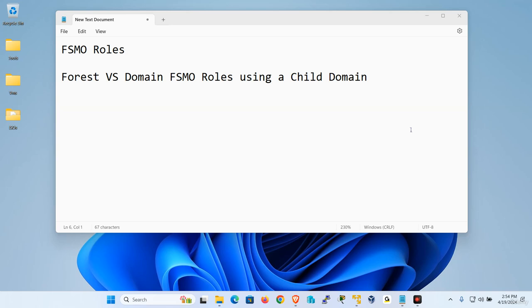Welcome back, everyone. So right now we're going to continue with the FSMO roles. This is actually the last lecture on FSMO roles. I know FSMO roles is a lot that we talked about, but I want to set up another domain, a child domain. As you see, we have a parent domain, and I want to set up a child domain. We actually have one forest now.